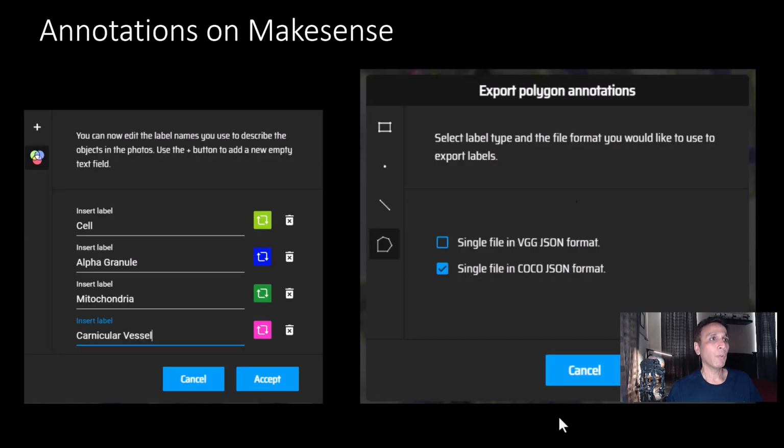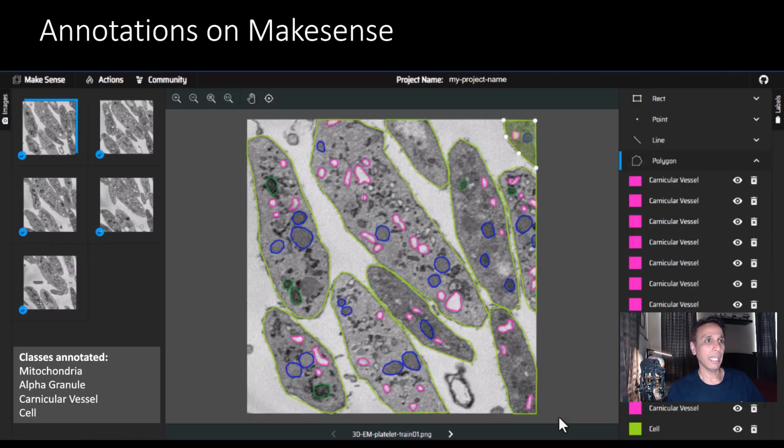So what did I do? I used Make Sense. Again, we are going to use that right now. And I defined these classes called cell, alpha granule, mitochondria, and canalicular vessel. And then I annotated. Here are the annotations. This is how I annotated. For each image, I just went ahead and used the polygon tool to define around these objects. Again, we're going to do that on one image right now, and then we'll understand exactly what it takes.